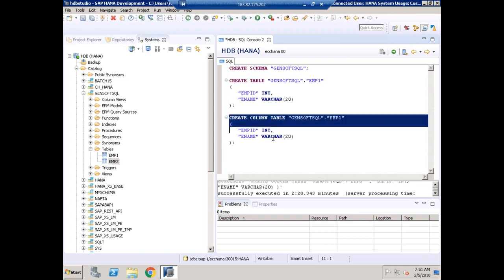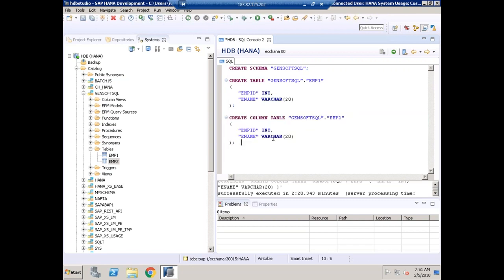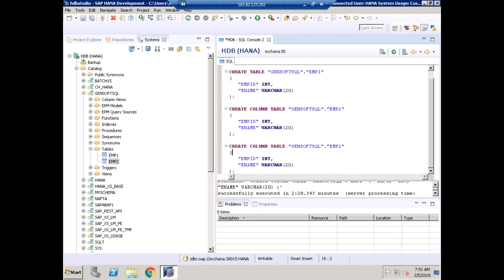So just see the change. Create column table gensoft sql.emp3. Try to understand emp3, and here I'll say empid int. I'll try to use a constraint called not null. So what is the change I did? I'm trying to create another table called emp3, but the only change I have done is adding a constraint called not null constraint. So let's see whether we can create the table or not.